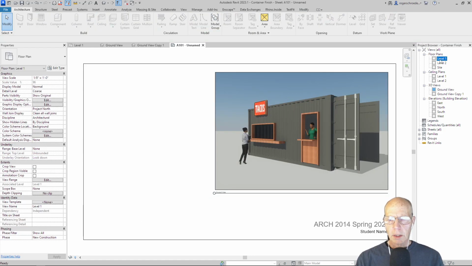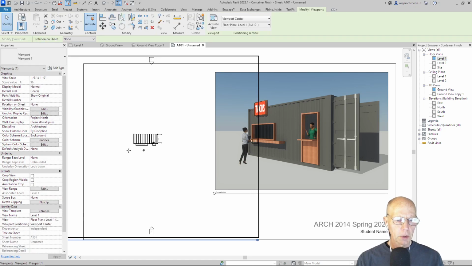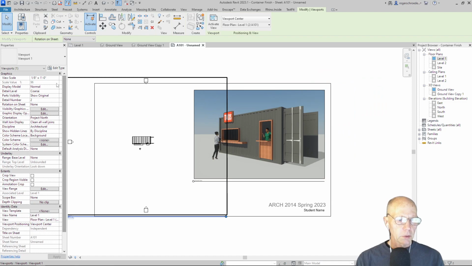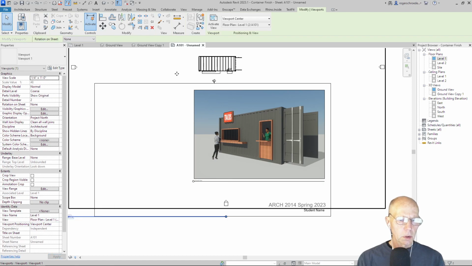Let's see if we can drag a level on, just to show if we were making an imaginary interior. It's really small scale, so let's up the scale of it. And I think we'll go to maybe 1/4 inch. Maybe even larger. Let's see if we go to 3/8 inch.